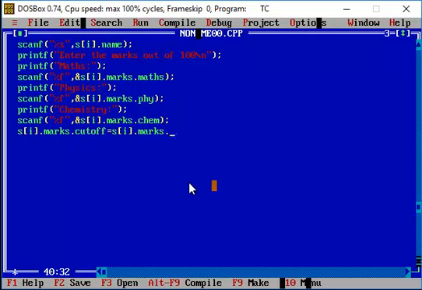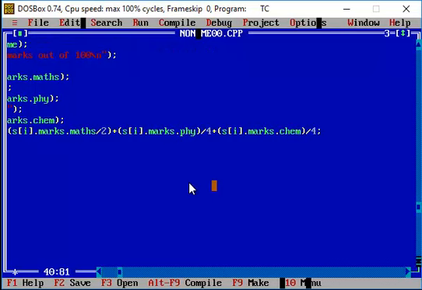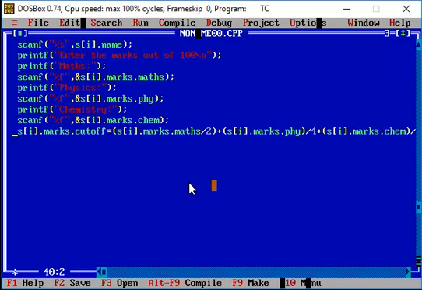I'm just going to make use of this particular maths value and divide it by 2. Basically it's a float value, remember it's actually a float value, and I'm going to add it with the physics mark that is divided by 4. And again I'm going to add the mark of chemistry, and this marks value will be divided by 4. So this I told you with the formula at the very beginning. This is the formula that I'm going to use to calculate the cutoff mark.